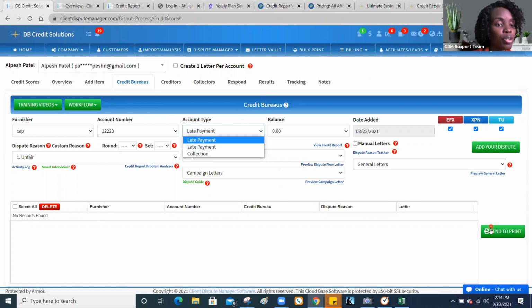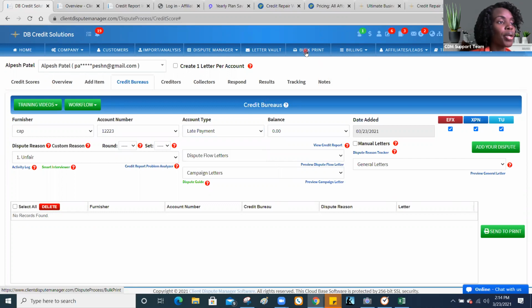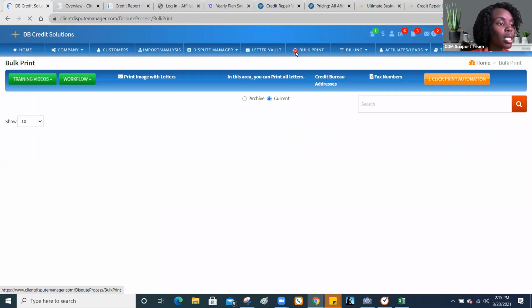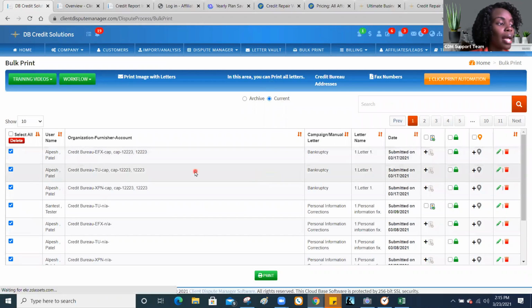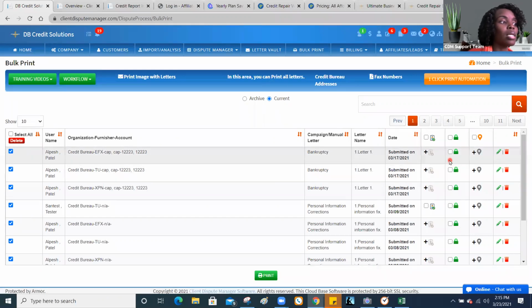Once you have, you send it to print. Once you send your accounts to print, you want to go into the bulk print screen here, and select your letters so that you can send them out. Now, bear in mind underneath here, you can send your documents with the letters. Some people prefer, or they might have been asked by the bureau, to send their proof of identification. So you have the option of uploading your documents for the clients underneath here, and you can send it out, whether it's going to LetterStream or it's going out regularly through the post office, you can attach your documents.